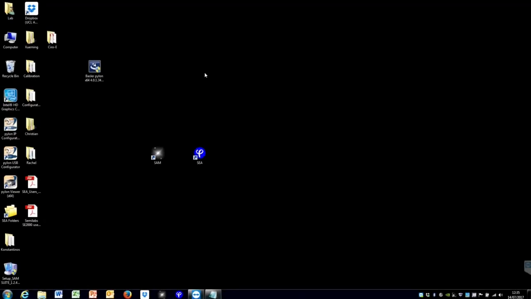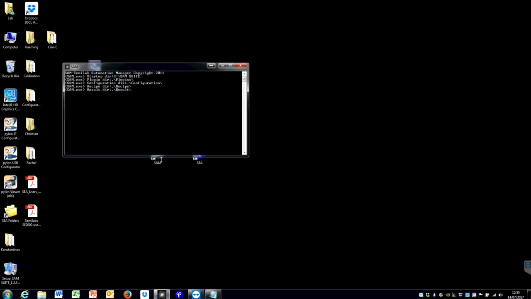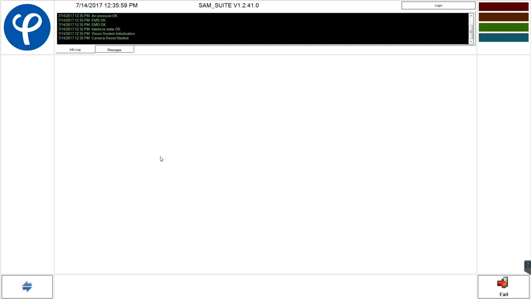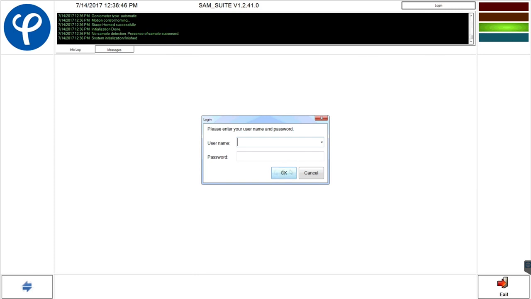To begin operating the ellipsometer, you need to select the SAM icon on the desktop. This opens the system operation software, and a startup process will proceed with lights flashing in the top right hand corner. When the startup process is complete, a green light in the corner will show. To log in, click on Login and select User as the username. No password is required.